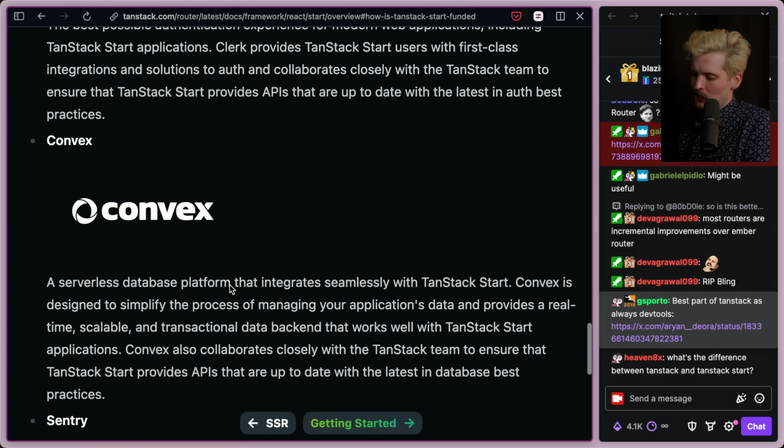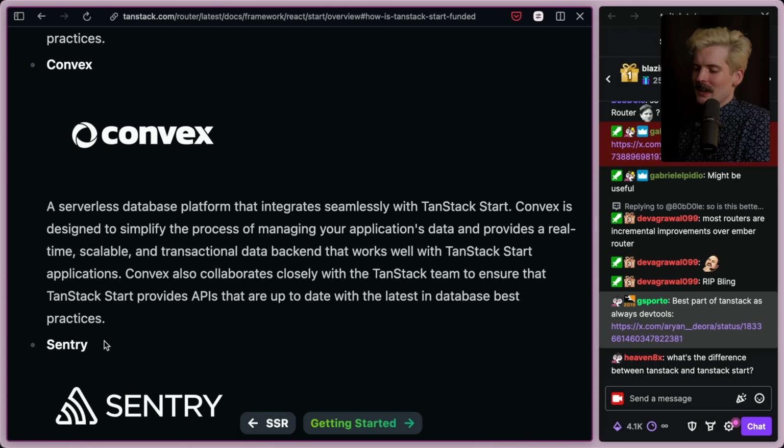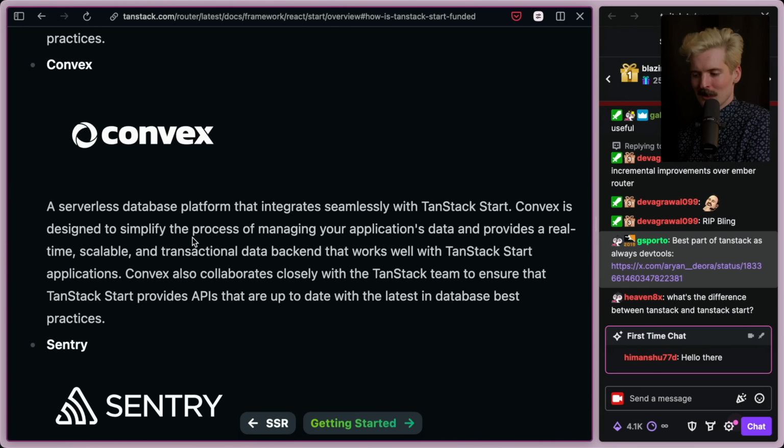Convex is in here as well. They're a database data management solution. There's a lot of different things.